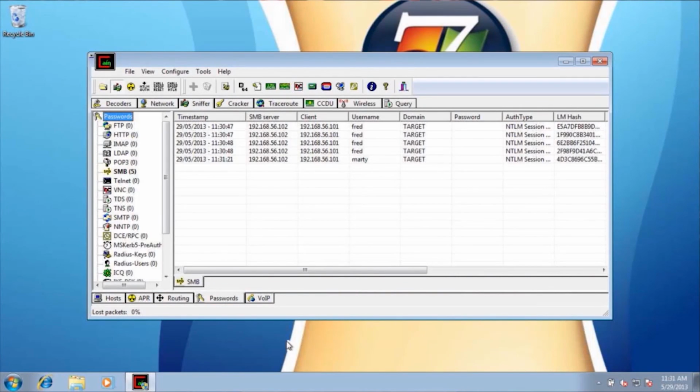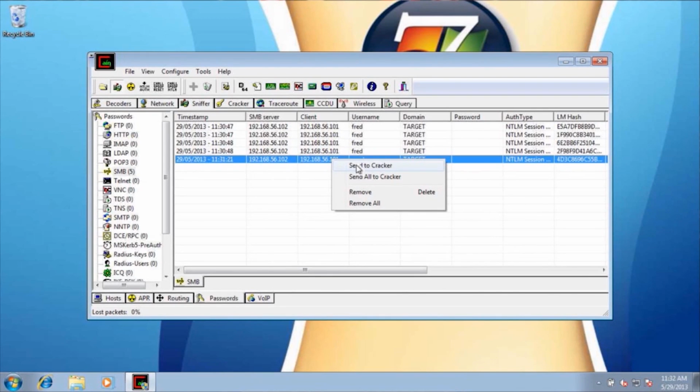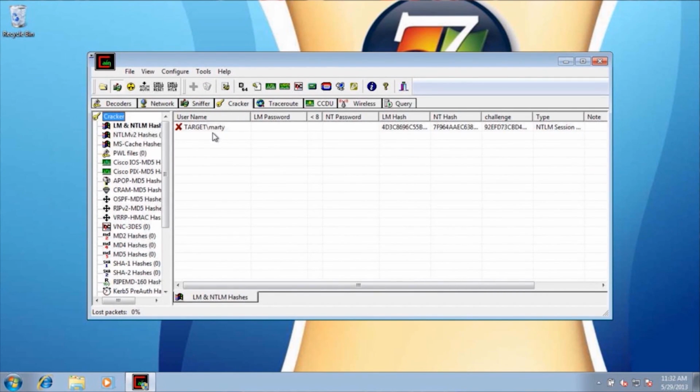Actually now you can see here in SMB, I have a series of hits where I have actually grabbed some information. I logged in as Marty, so I think Marty's going to be the richest, right? So what I do is I click on Marty and I send it to the cracker. All right, and we go to the cracker tab. And we can see that we have Marty sitting in here.